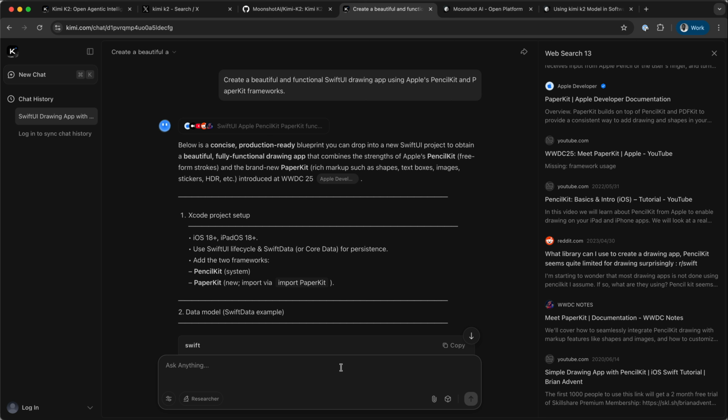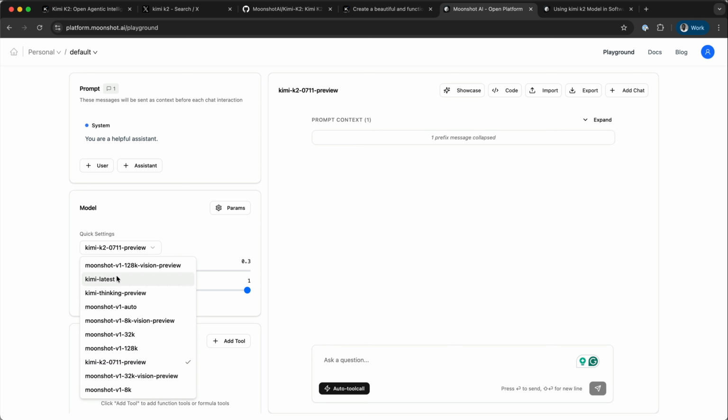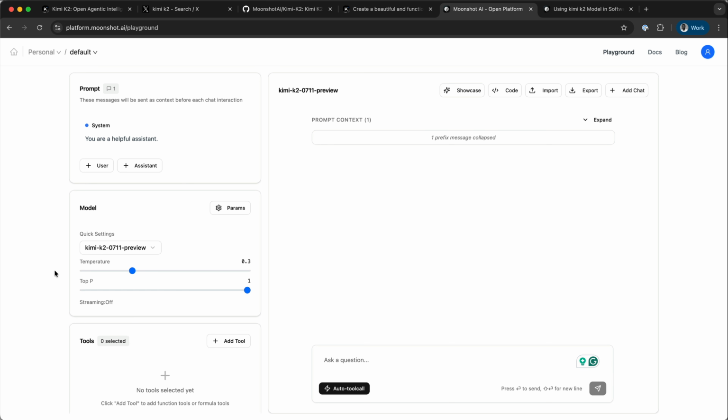If you want more control over the chat interface, or if you want to customize the response from the model, you can use the playground. So you should visit platform.moonshot.ai/playground. I have already logged in, so I have access to the chat interface. In the model panel, you can select different kinds of models. These are all previous versions, so they recommend using Kimi K2, the July 11 preview. So using the playground, you can, for example, adjust temperature, streaming, and more. You have also noticed there, it supports import and export.